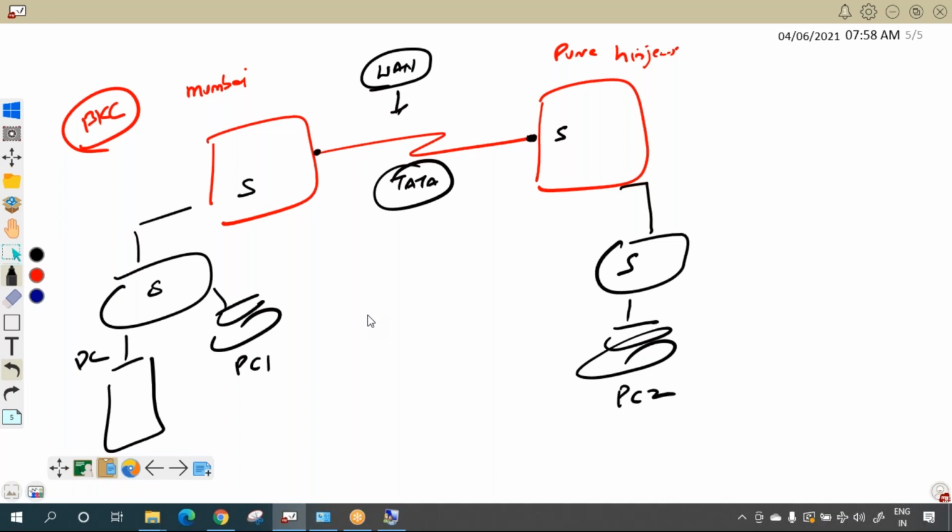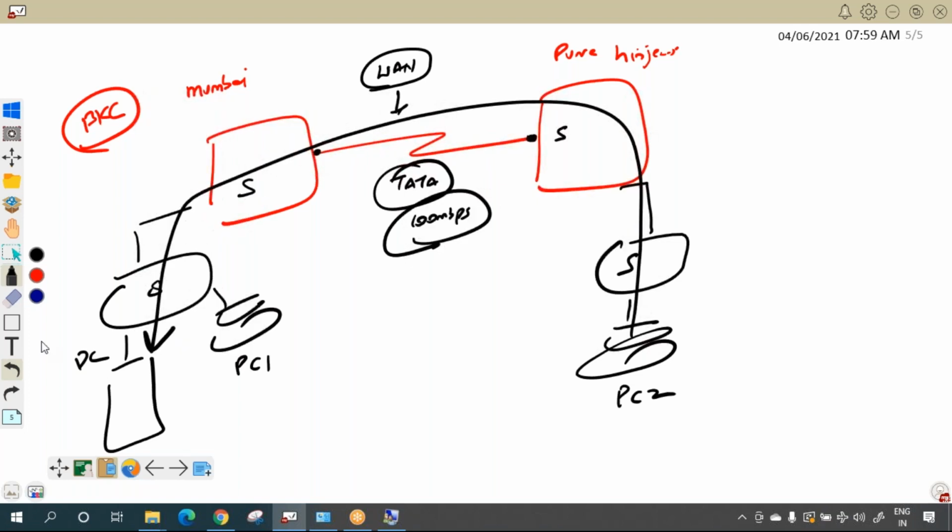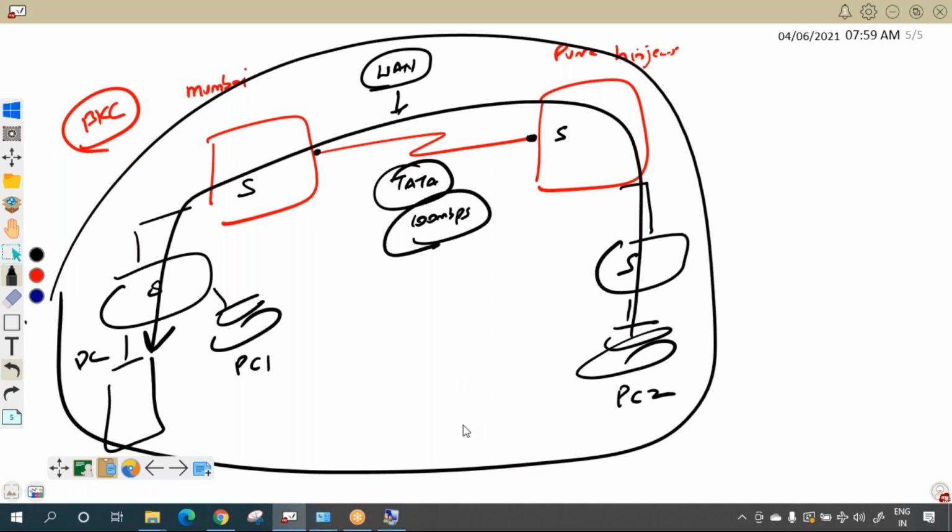at your home. So the same way, if you have two offices in Mumbai and Pune, you need to buy a link, a connectivity, for example, 100 Mbps connectivity from a bigger ISP like Tata, Airtel, or Reliance, and they will connect your office, and then your PC2 will join your domain, and this entire thing will be known as your domain. Getting the point?